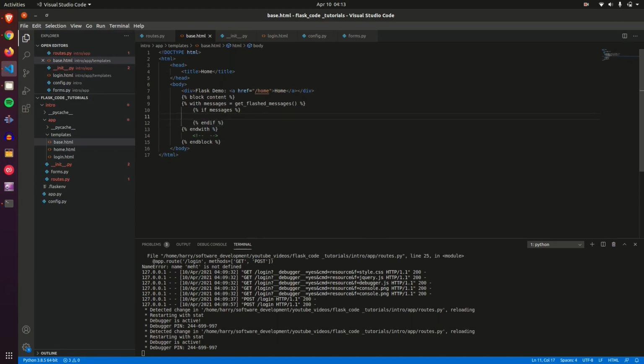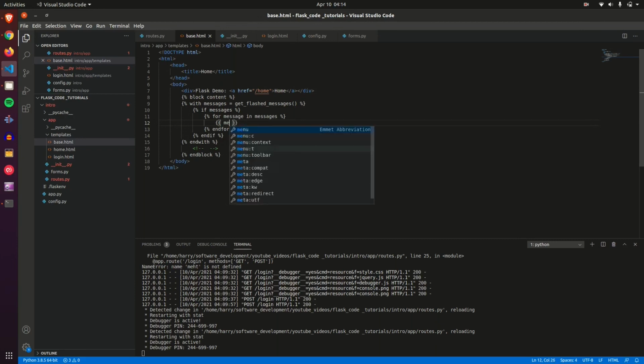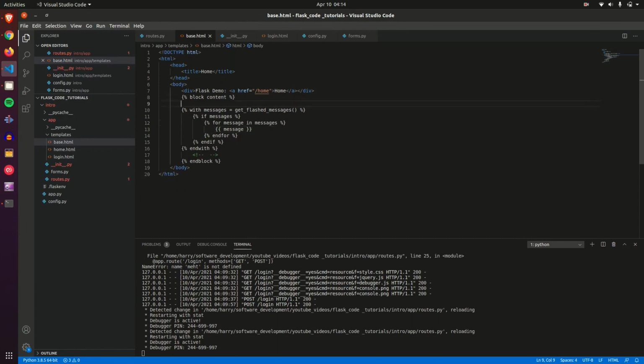And then we can loop through the messages that we have. So we say for message in messages, then we end the for block, and then we say message. Alright, so we have a method that handles flash messages for us within the base.html file.